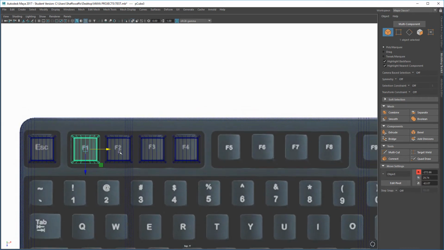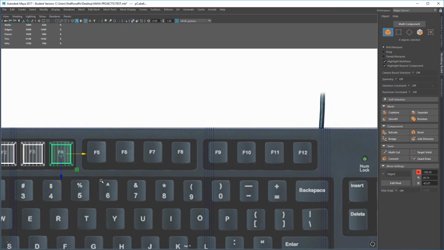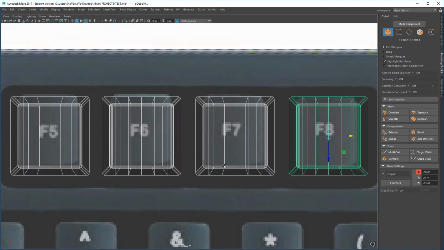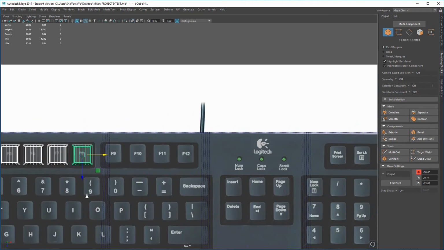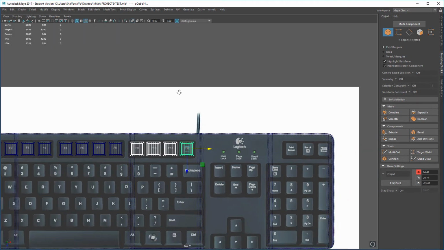Now that these buttons are correct, and we've got another sequence of 4 and 4, we'll just press Control D, move these to here, and then Control D again, just zoom out a touch, and then move these to there. There we go.